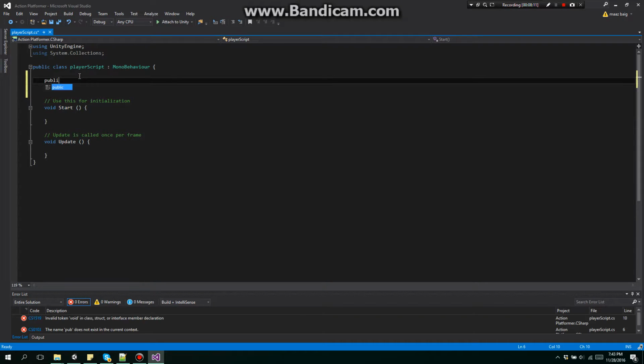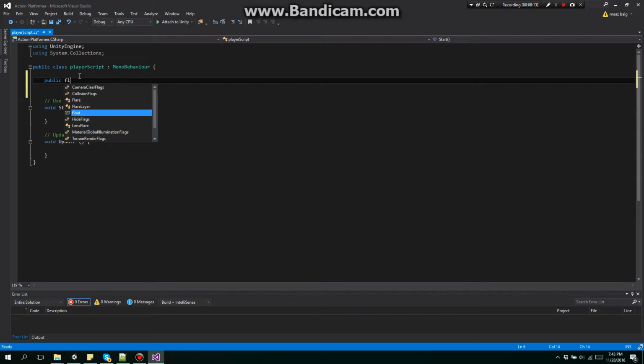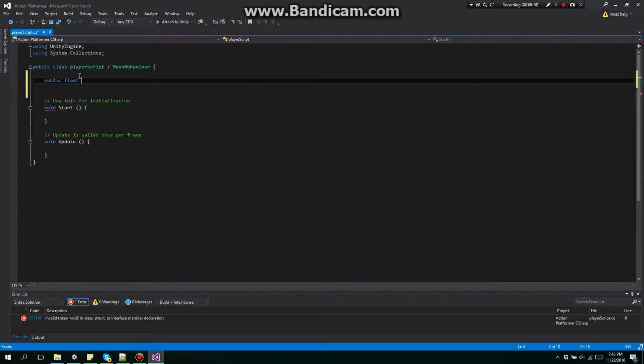We're going to create a public variable, a float, because that's a number. Call it speed. Float is a type, so it's a number. It's a variable that anything can access. It's a number, and that's the name. We don't even have to define it or give it a value yet, so let's just declare it.